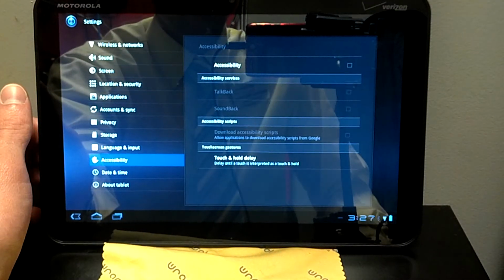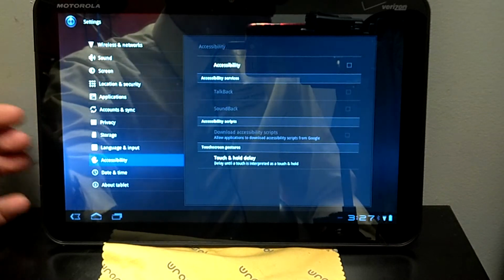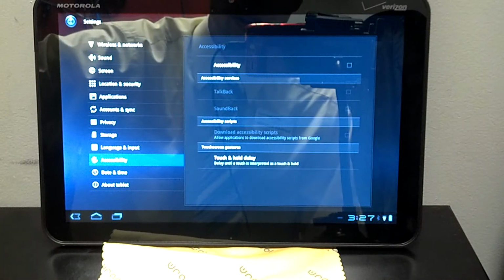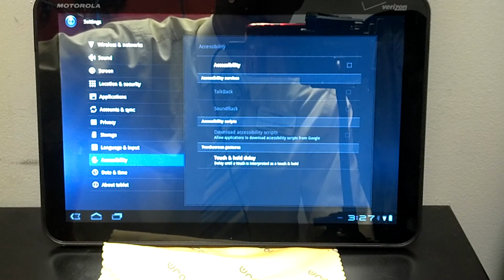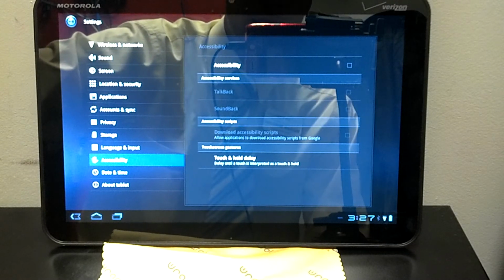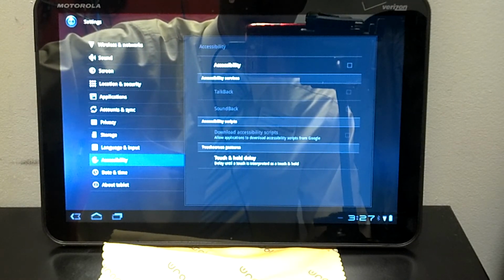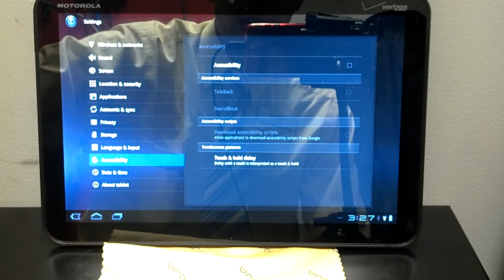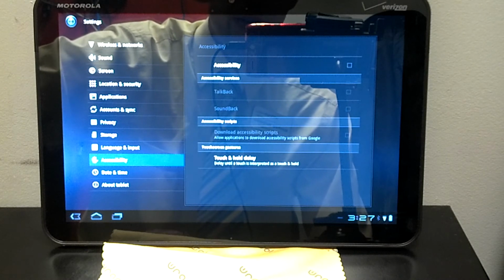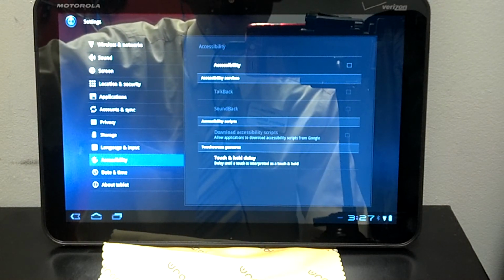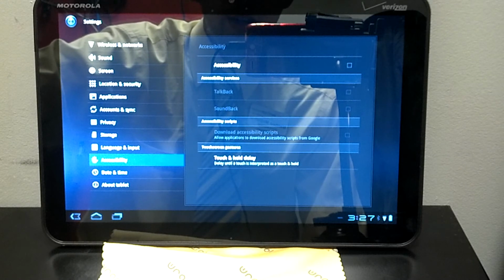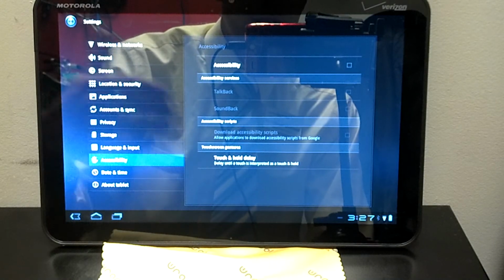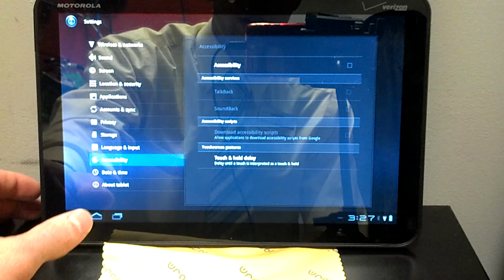Accessibility. Accessibility is something that's kind of different. You can do the talkback sounds, accessibility services. You can even check out the scripts and downloading accessibility scripts, so on, which basically is non-market items. Touch and hold delays, which is another cool one, and you can actually touch items and move it around like I was telling you before with a mouse, which basically is your finger, and there actually is a delay in there, that way you just don't accidentally open it up or so on.